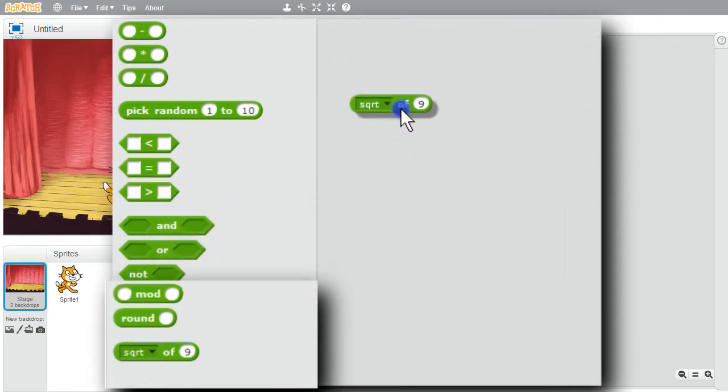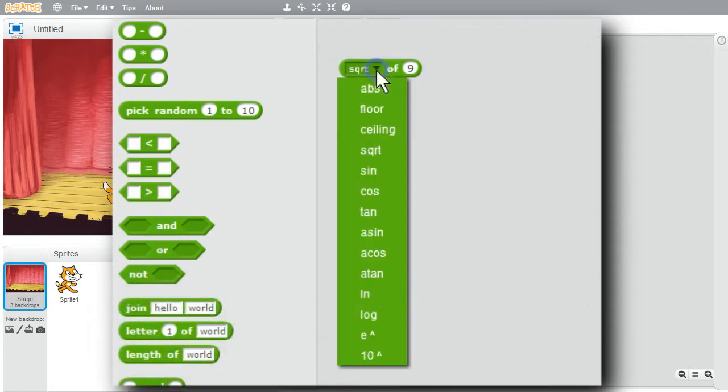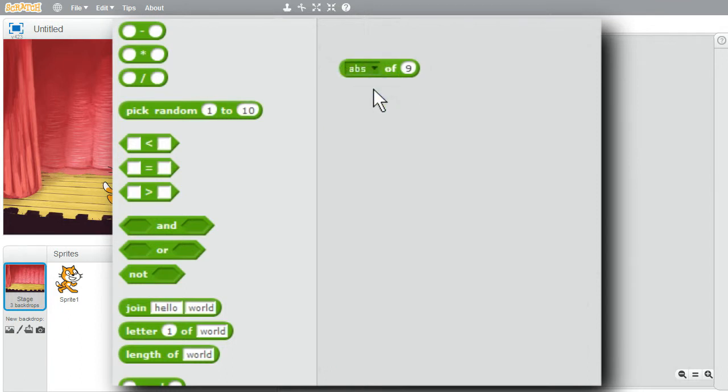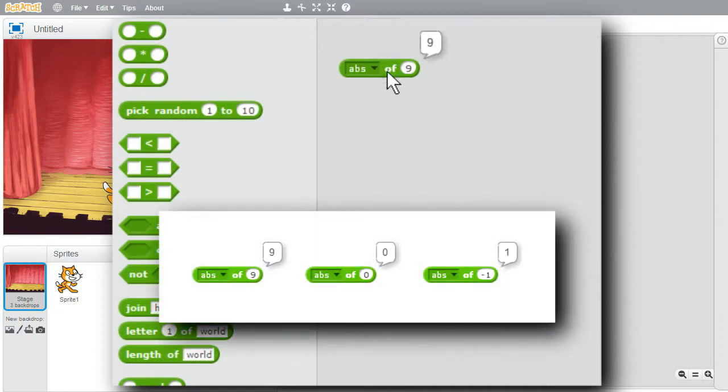I'll get the function operator. The function operator has a list of functions that are available. Many of these functions are related to higher mathematics, including trigonometry, so I won't talk about them here. But I will look at 3 of these. Absolute. Absolute returns the magnitude of the number. If the number is negative, it returns the positive value. For a few quick examples, absolute value of 9 is 9. Absolute value of 0 is 0. Absolute value of -1 is positive 1.